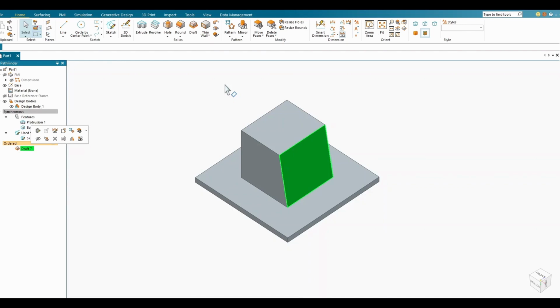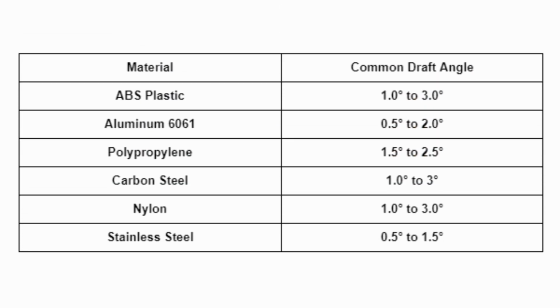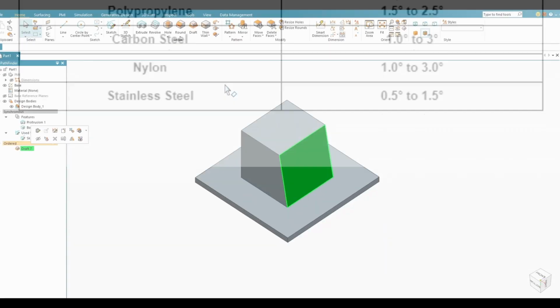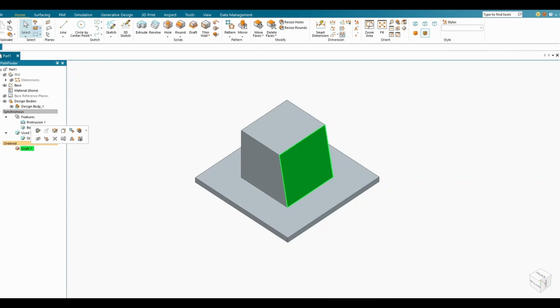When it comes to applying drafts, different materials require different angles to ensure easy ejection from molds and prevent defects. Here is a quick reference guide for some common materials. Remember that these angles can vary depending on specific design and manufacturing requirements. Always consult with your manufacturer to determine the best draft angles for your specific material and application, as different manufacturers have different capabilities. Always double check your draft angle and directions, especially if your part will be mass produced. If you're unsure, consult with your manufacturer early in the design process to avoid costly errors down the line.